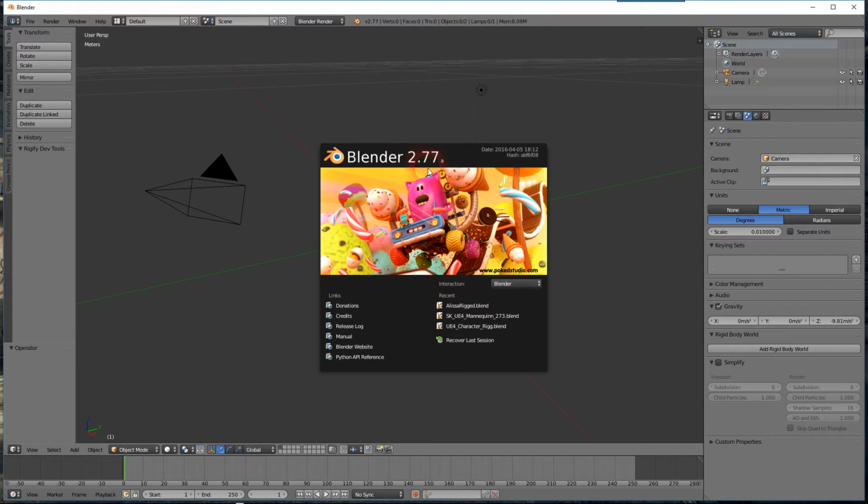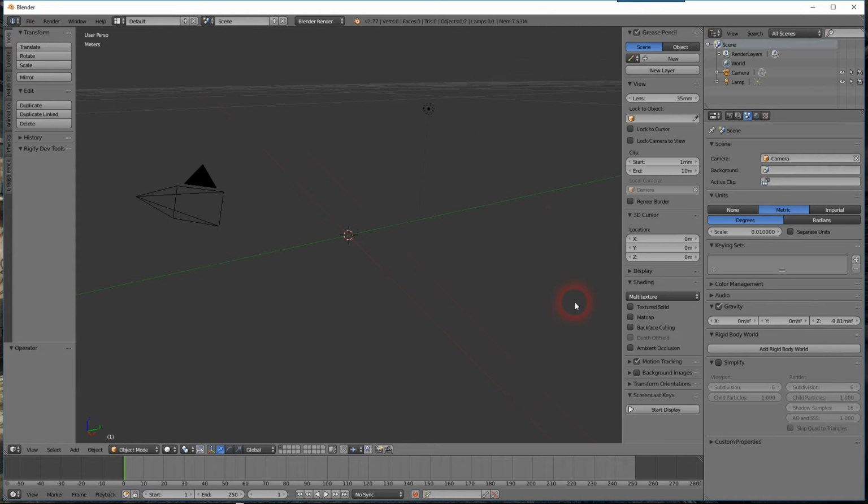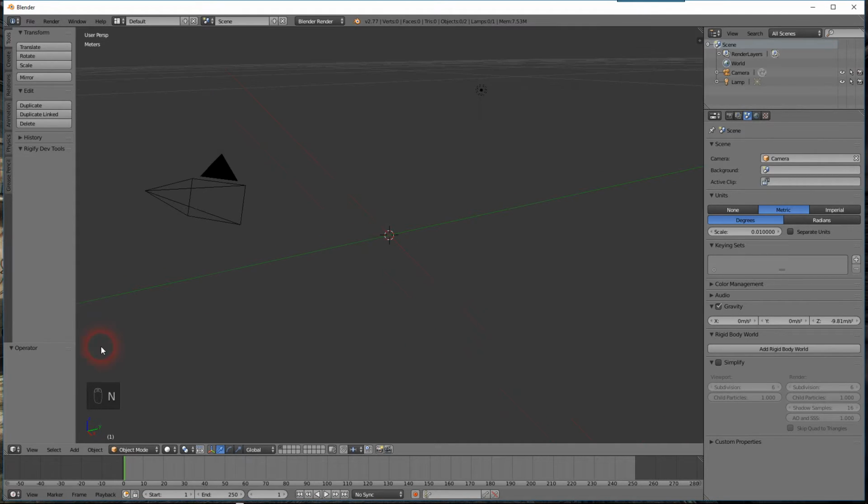For this tutorial to work, you will at least need version 2.77a of Blender. I tried in previous versions, but the FBX exporter in Blender had some issues and it didn't import in Character Creator as it should. So keep in mind, you need at least version 2.77a or above. I will now activate the screencast keys so you can follow along better. You can now see which key I press.